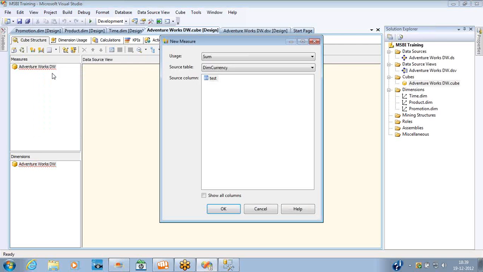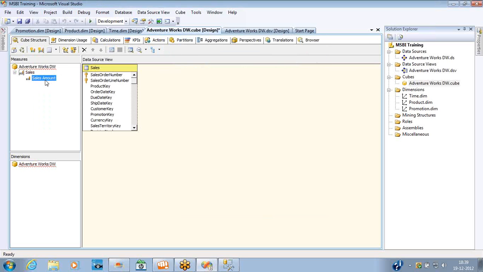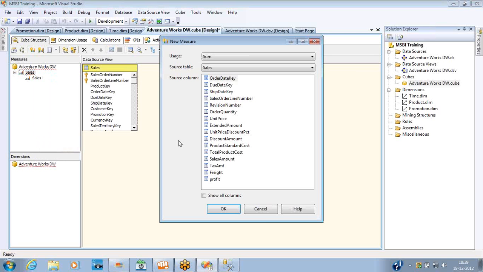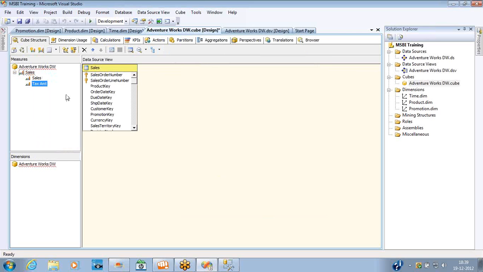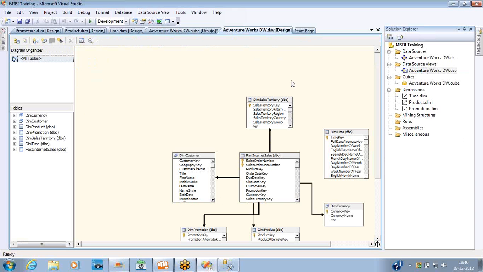Okay, now the next step is I have to add the measure groups. So I'm going to add a measure from sales, and the measure is sales amount. Here I'm going to rename it to sales, and I'm going to add one more, that is tax amount. I'm going to rename it to tax. Now the next step is adding dimensions to the cube. If I add the dimensions, automatically the relationships will be set here. Why? Because I have given the relationships in the data source view.